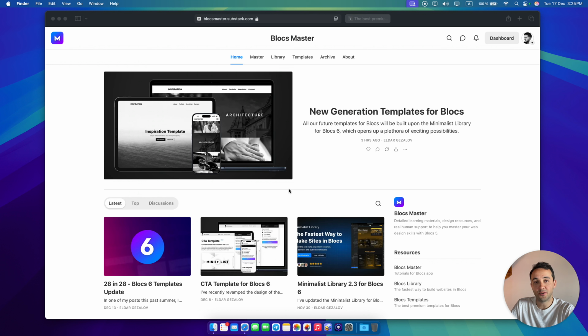My name is Elder and today I'm going to build the whole website together with you from scratch using the Minimalist library. I mean, it is from scratch, but we are going to use the Minimalist library for Blocs 6.